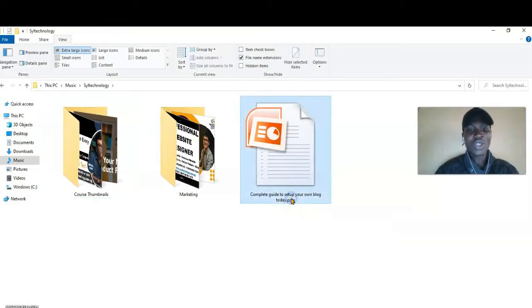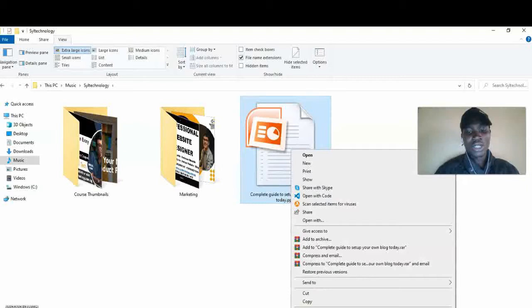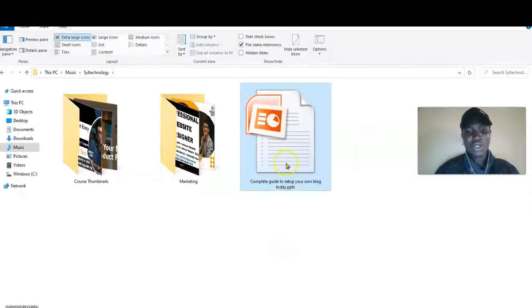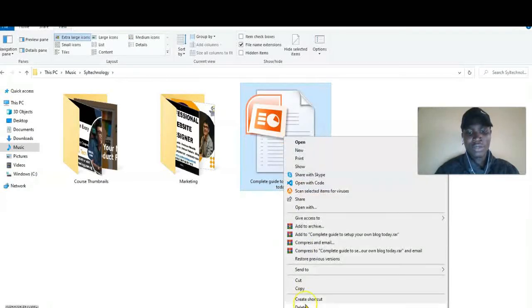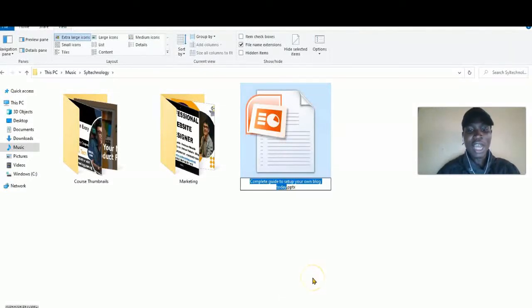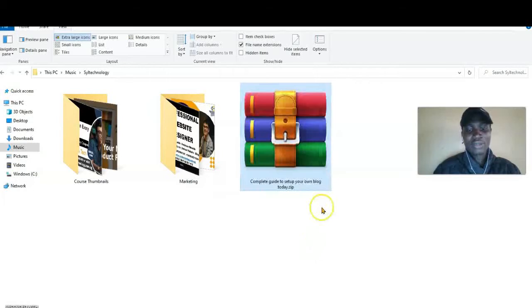I'm going to click on this, then double click to rename this document. Let me click on rename. Then I'm going to change this from .ppt to .zip, so that it's a zip document. I'll click enter. Yes, you can see now that I have it as a zip document.